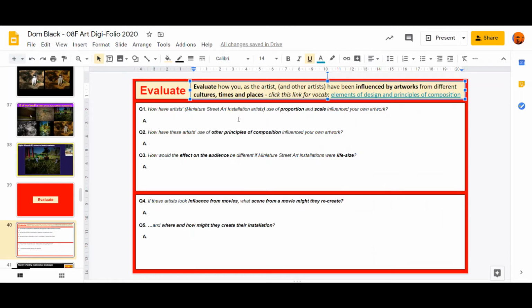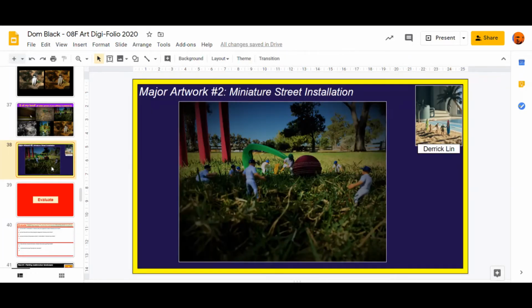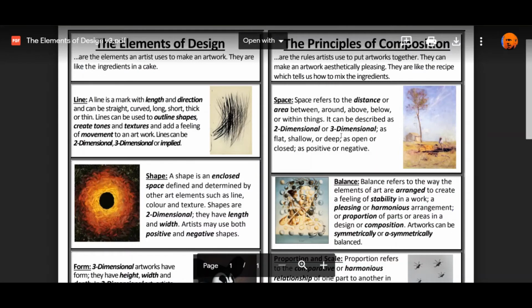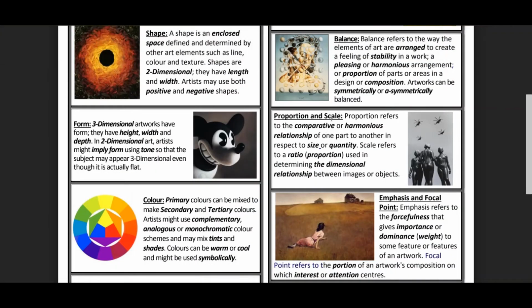There are 5 questions to answer. Question 1. How have artists, in this case, miniature street art installation artists, how have artists' use of proportion and scale influenced your own artwork? Well, let's have a look at proportion and scale. In the principles of composition, proportion and scale is here. Proportion refers to the comparative or harmonious relationship of one part to another in respect to size or quantity. Scale refers to a ratio, again proportion, used in determining the dimensional relationship between images or objects.